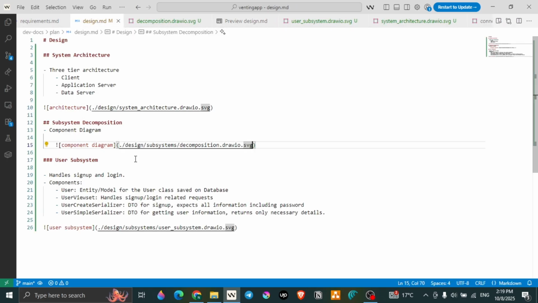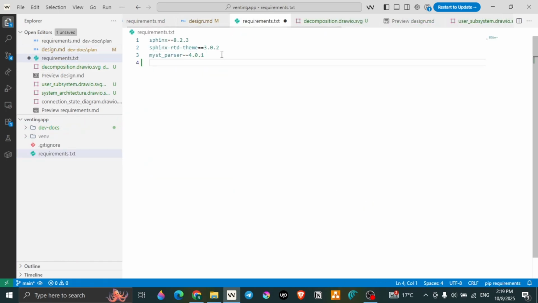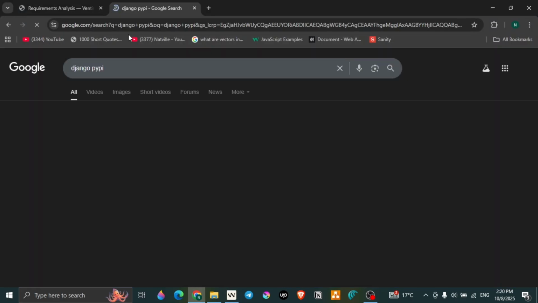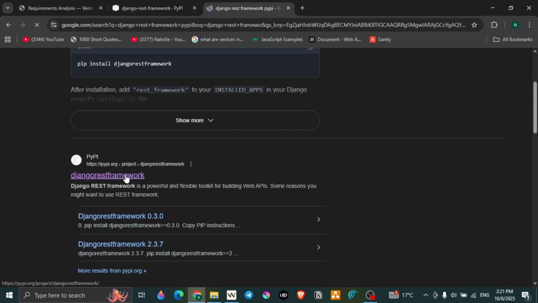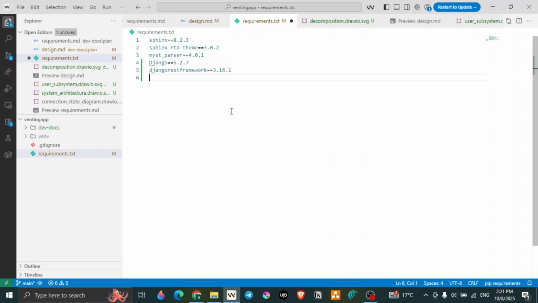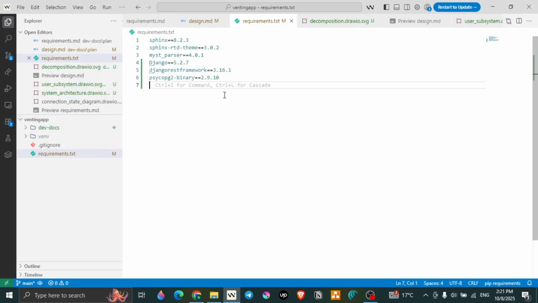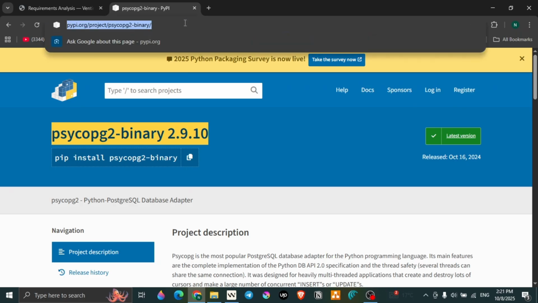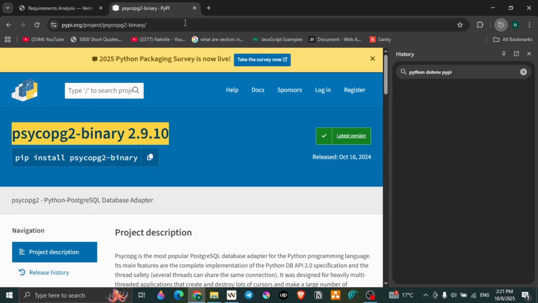Let's now continue with the backend and let's create the user subsystem. So we're going to use Django and we need to add Django in the requirements as well as Django REST framework. We also need PG because we're going to use Postgres as our database. We will need python-dotenv for reading the .env files.